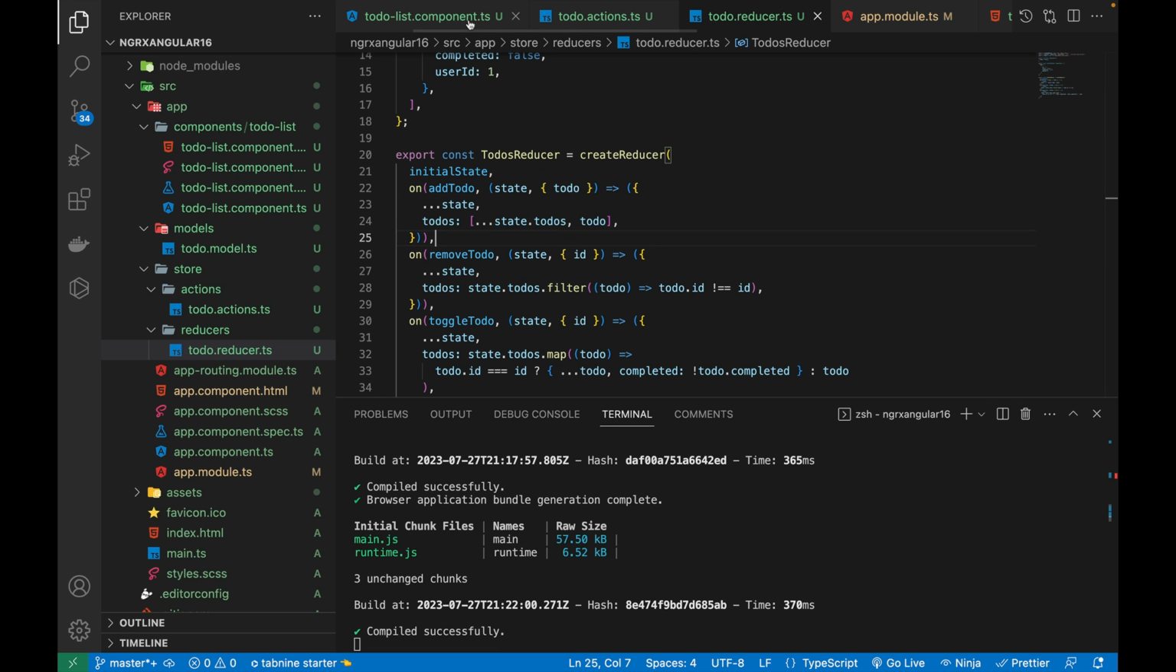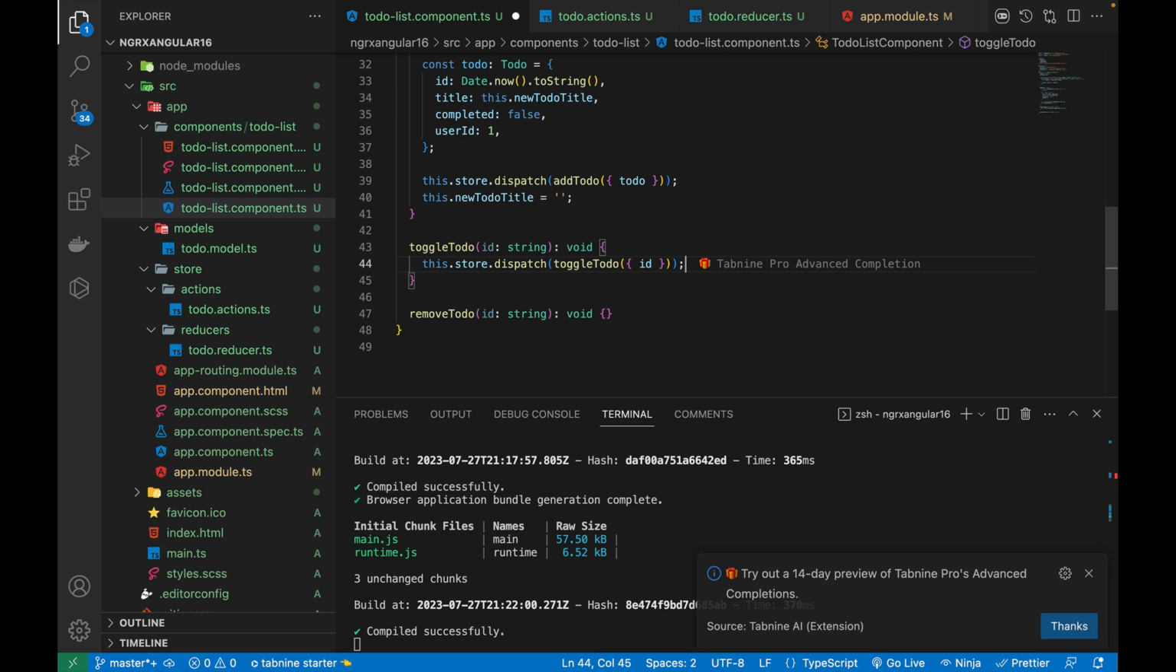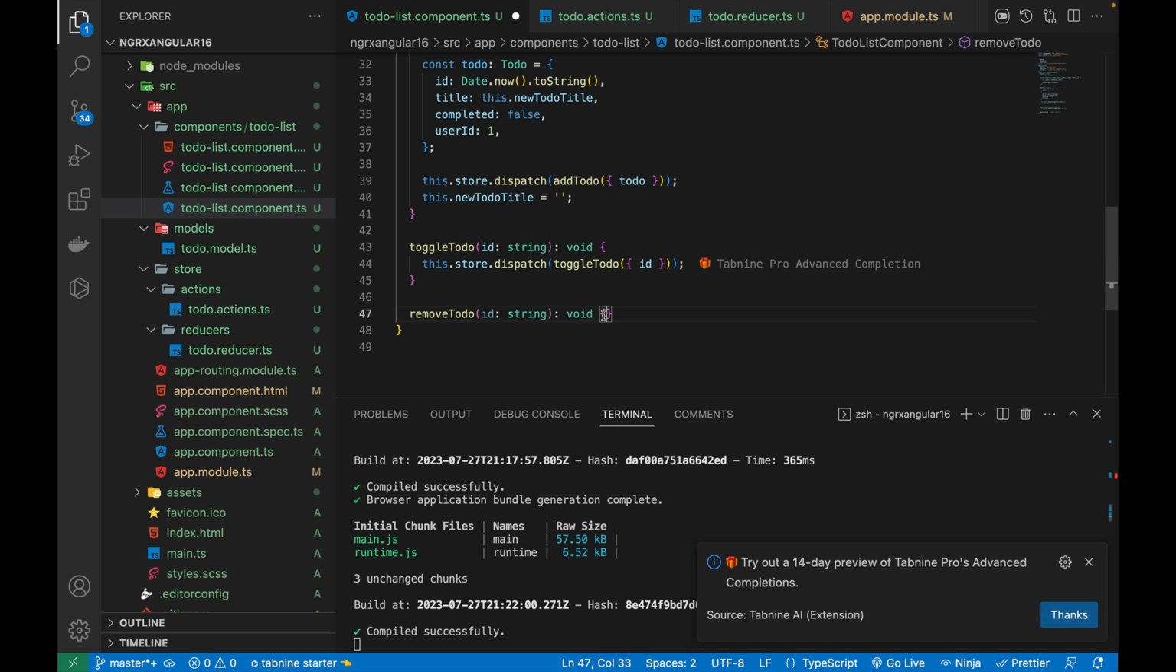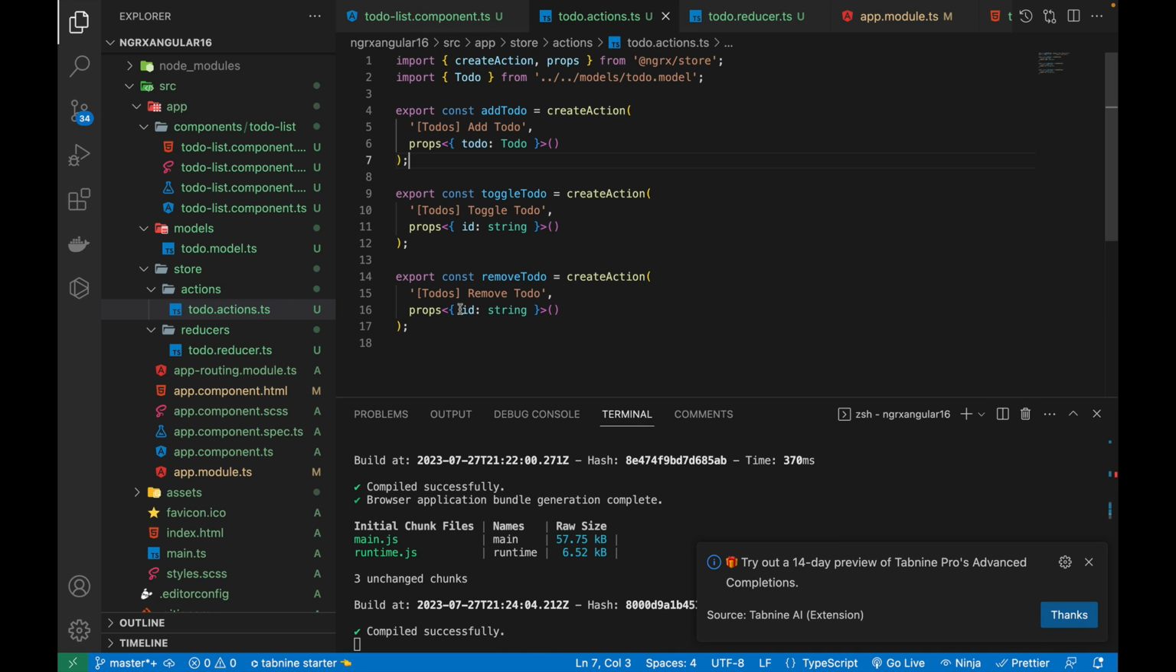Okay, so now let's go to our to-do list component. Now we need to fill up these two functions. One is the toggle to-do, and it will not be a big function, so the Tabnine AI assistant is already suggesting it. So store dispatch, toggle to-do, and ID, and I think it is suggesting some right stuff here. And also for to-do, I'll be hitting tab to select this, selecting the action, passing it an ID, and this is what we are expecting over here. Passing the properties and receiving the ID.